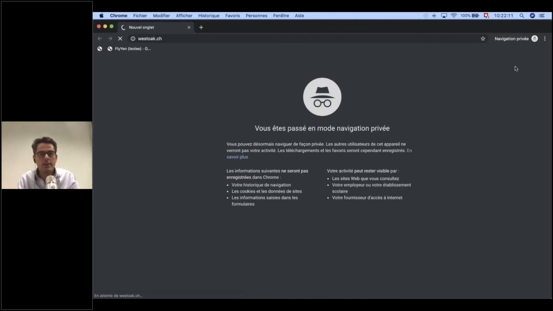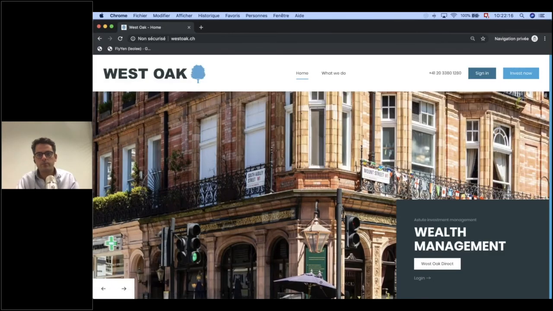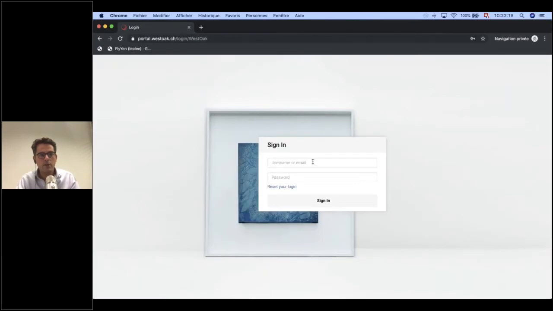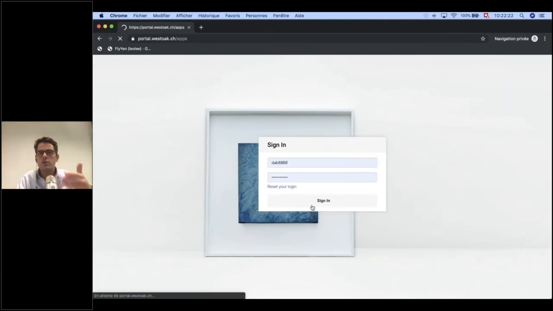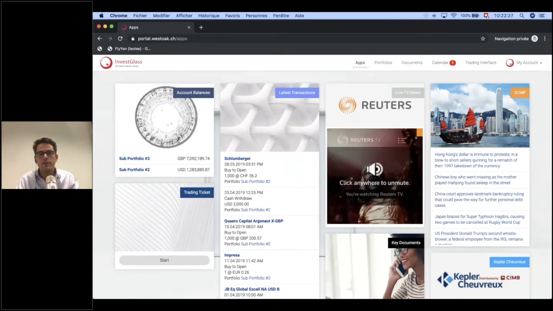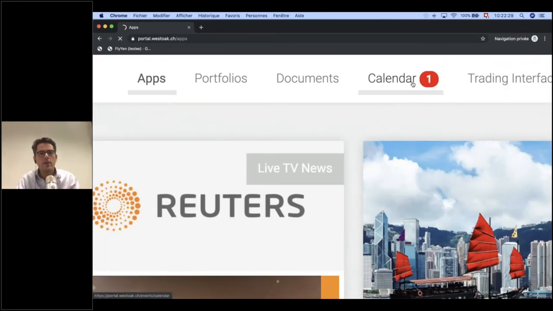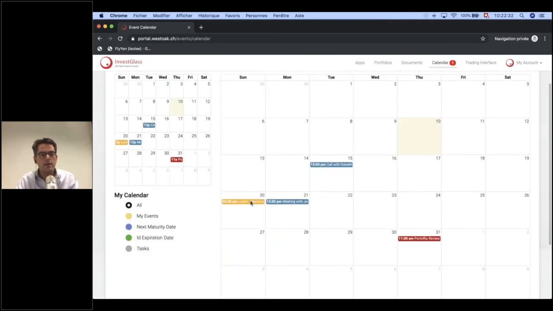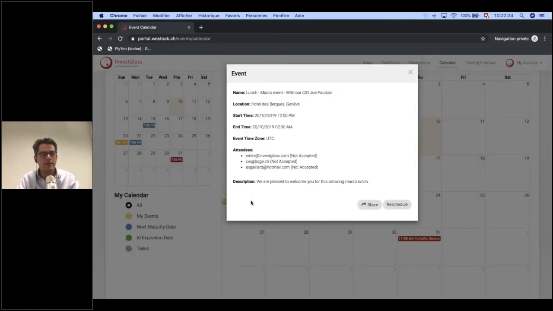So the portal of InvestGlass is a fully customizable e-banking engagement portal. As you will see, I'm going to log in here. Each customer of yours can have access to this portal. And here you see a 1 pointing that is a new event. And obviously, it's the macro lunch that we find here. Here we see the attendees. There's also an option where you don't see the attendees. So it's a completely anonymous invitation for all the attendees.